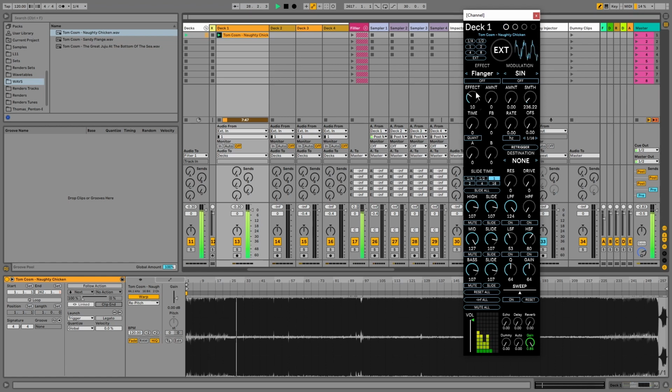So let's just stick with the flanger. I'm going to turn this on with the on button, and I'm going to bring the amount up. You can hear the flanger being applied now. So if I move the time, this is going to be the flanger time.